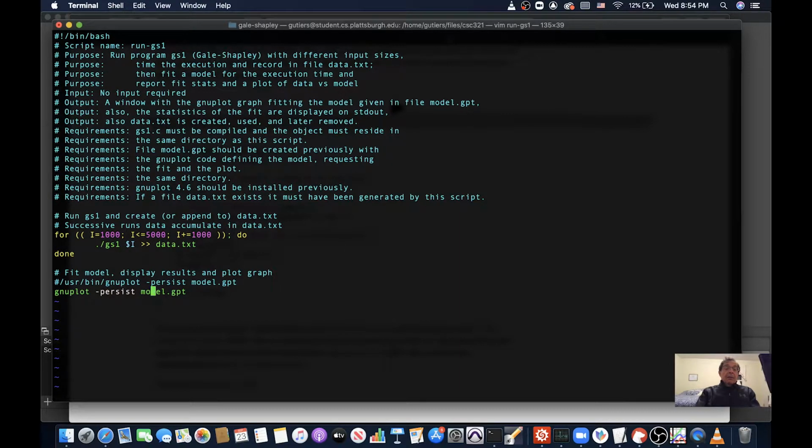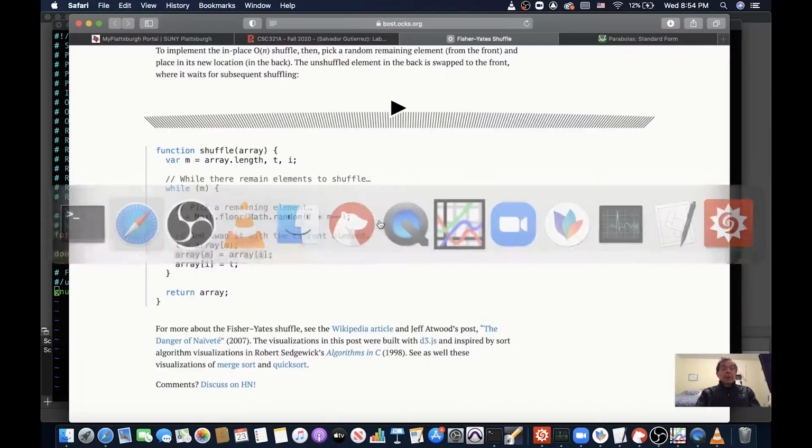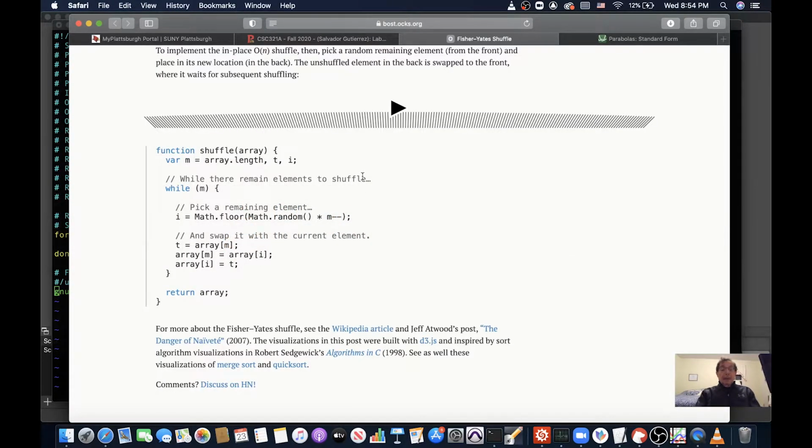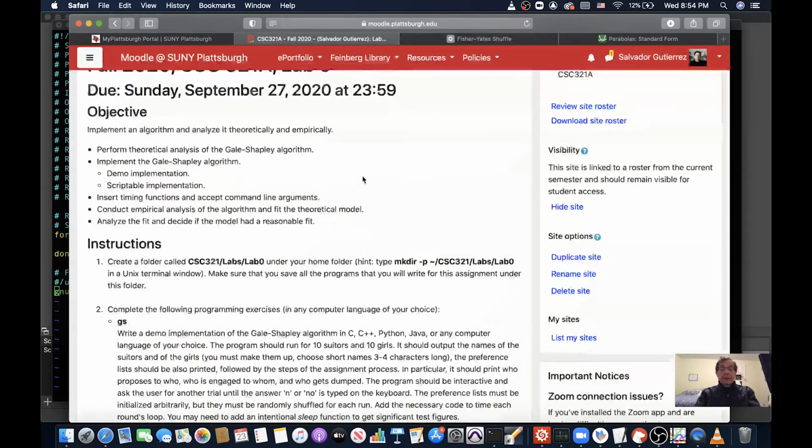And then model.gpt is another parameter, which is the name of a file passed to gnuplot, where we tell gnuplot what kind of a fit we want. Because in the end, what we want to do is fit the data, as we are saying here, conduct an empirical analysis of the algorithm and fit the theoretical model. And I would like to explain what I mean by that.